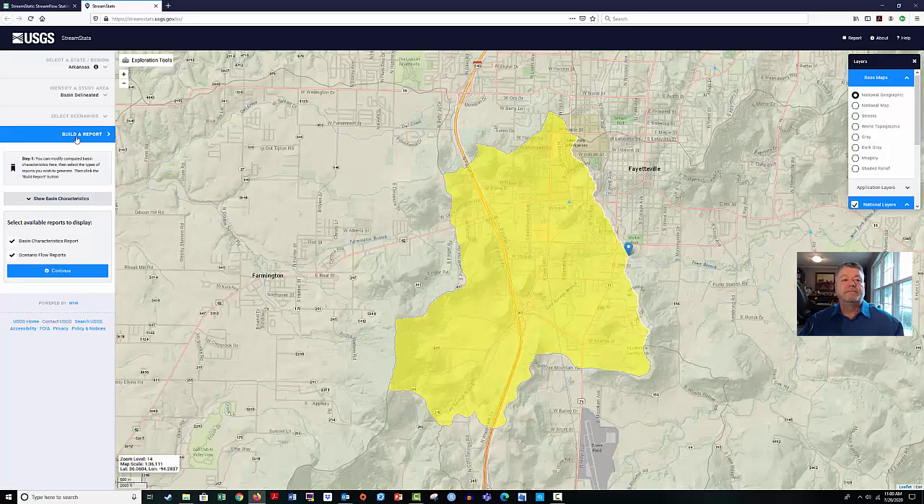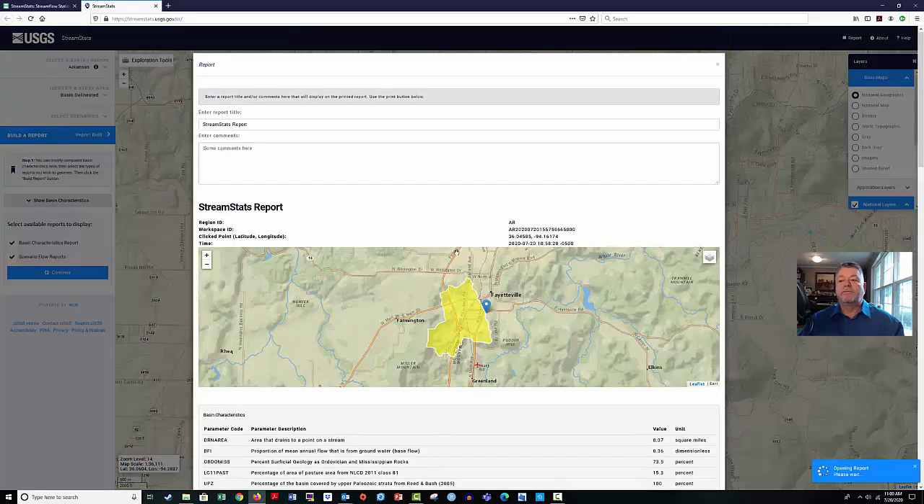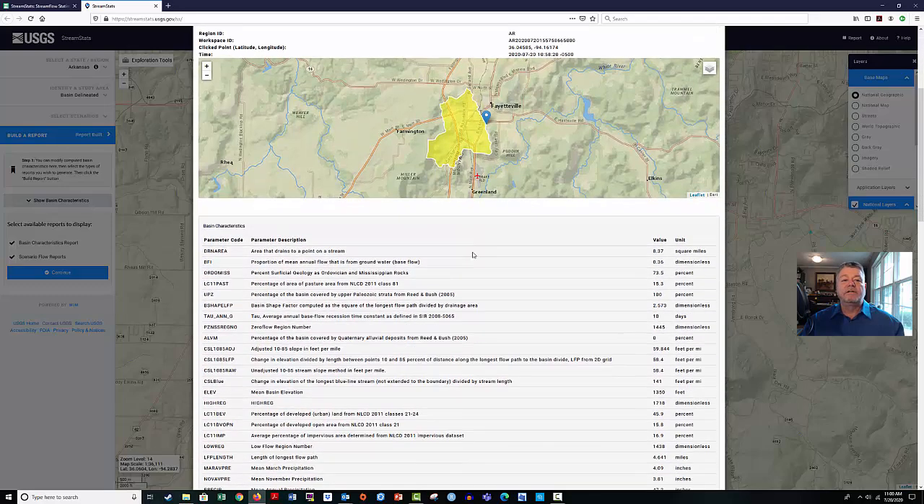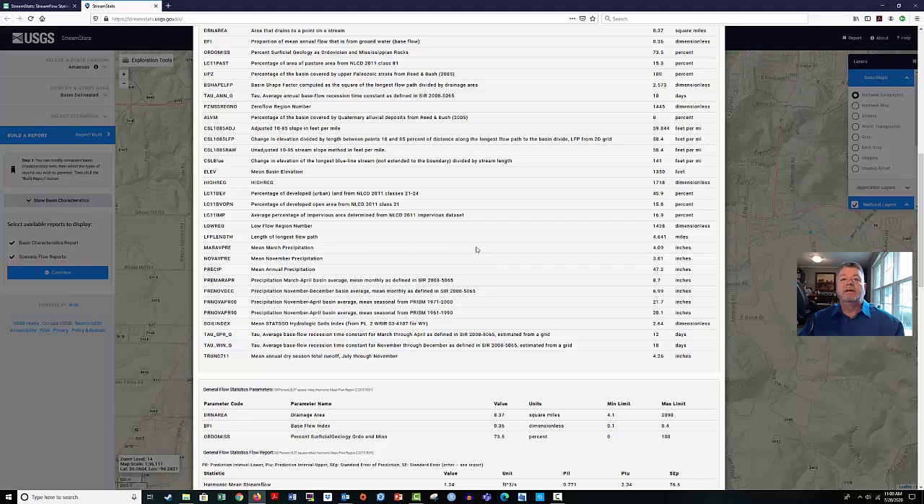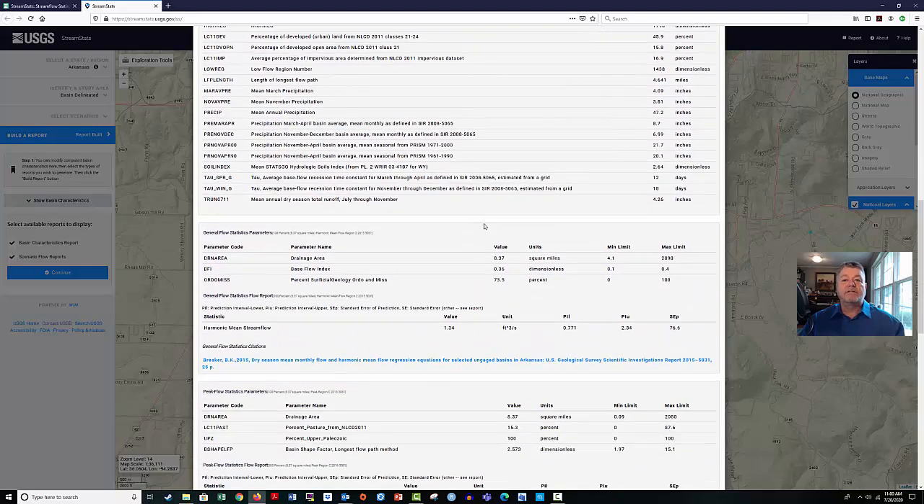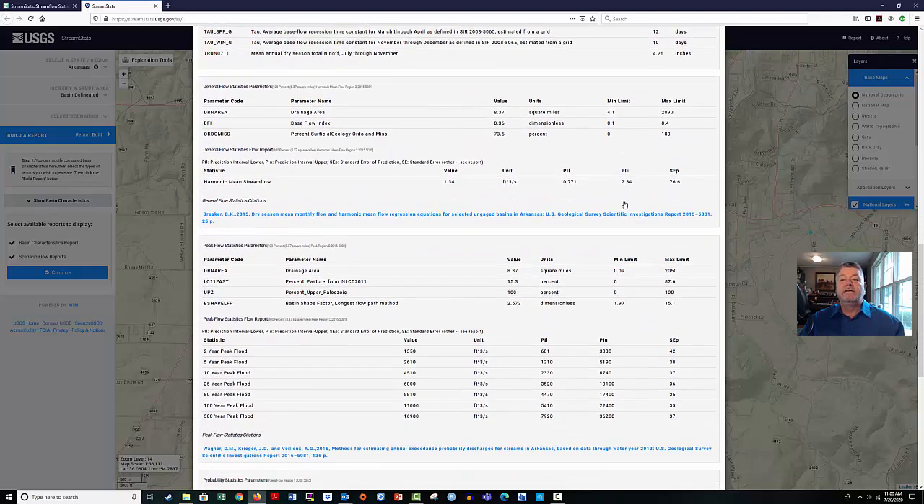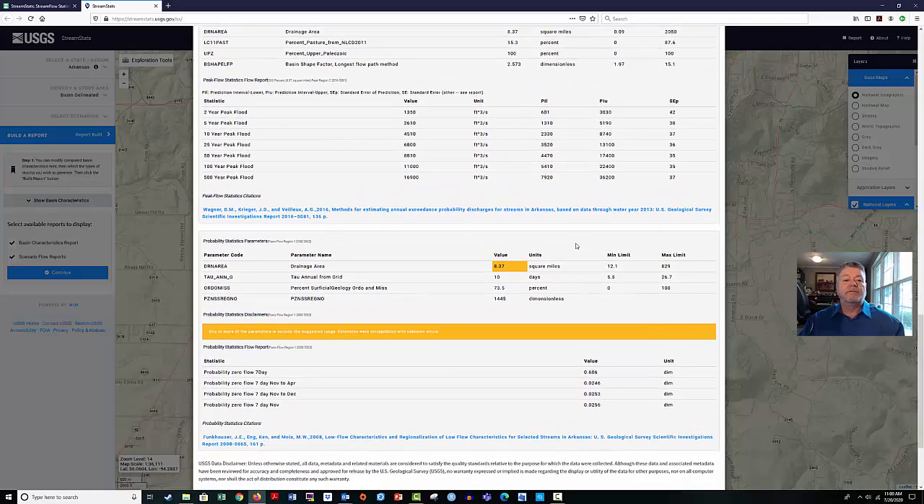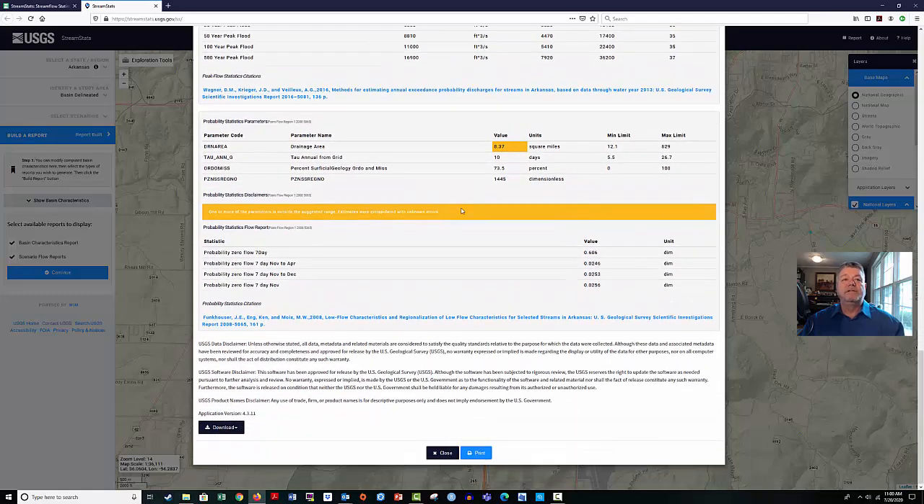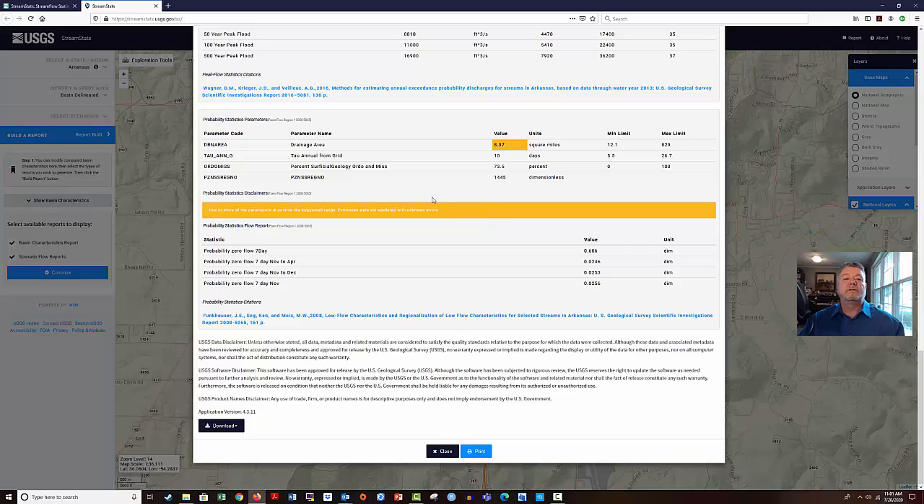There we go. Continue. And there's our report. We can add titles, we can add comments. This is editable, and then we can download it or save it. So here we have all the basin characteristics we were describing. It's an incredibly robust report. By the way, if things are out of range, it tells you. This is the suggested range.